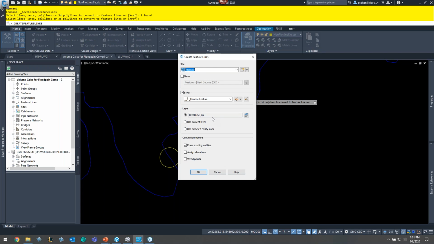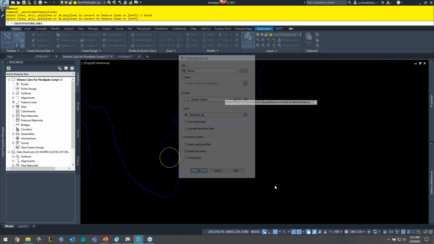Basically, it's the average elevation as it goes along a surface. All right, and so I'll just pick generic feature. I don't really care. I'm going to keep the existing one, but I want to assign elevations. I'll click OK here.